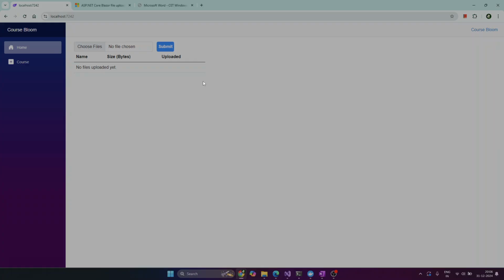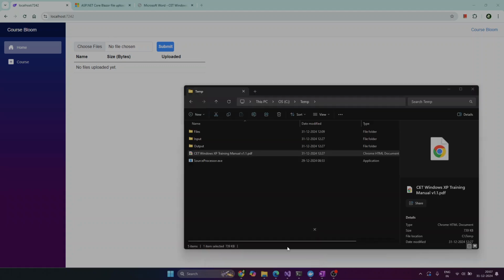Okay, so this is the application, and there's nothing fancy about it today because it just uses the default theme that the Blazor app comes with. The CSS and everything I have to update in future videos, but for now, it is what it is. Tentatively, I have named my application Course Bloom. This is where the course blooms, technically. We have the ability for the user to upload a file. Okay, so I have a file here.